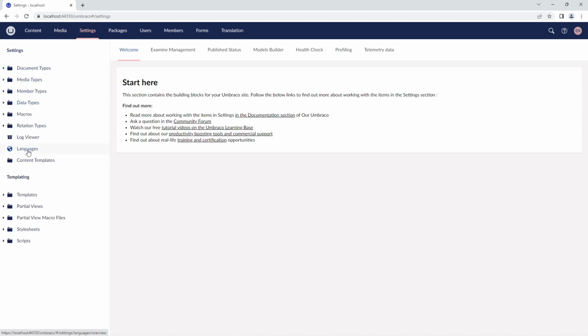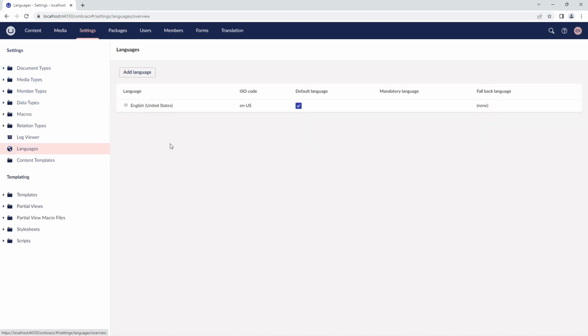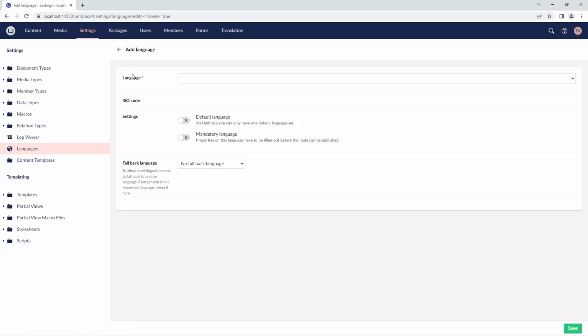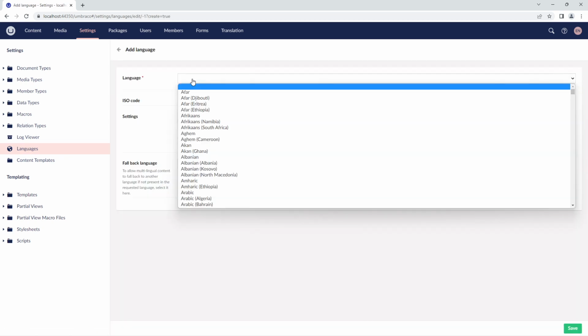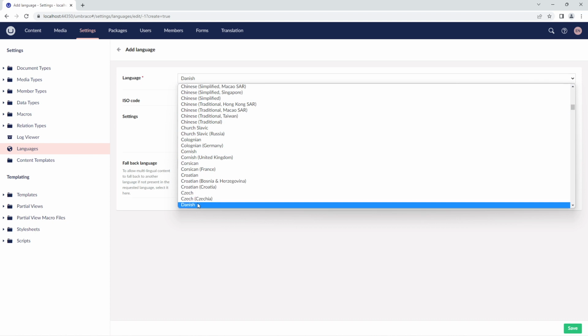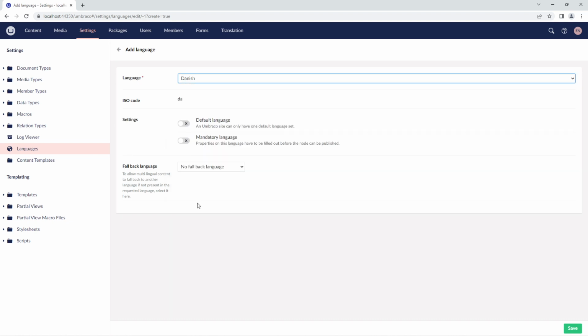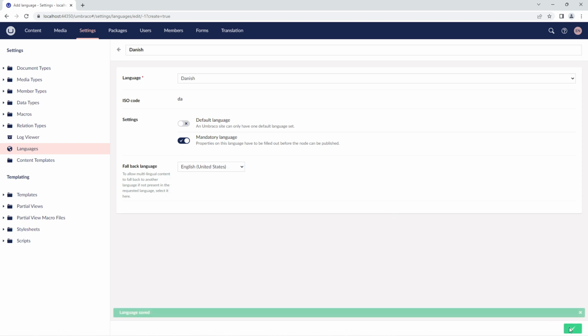To add a language, we'll go to Languages and click Add Language. I'll select a language from the drop-down list. For this video, I'll select Danish and set it as a mandatory language. From the fallback language drop-down list, I'll select English so that when a translated version is not available, the English version will be displayed. And click on Save.